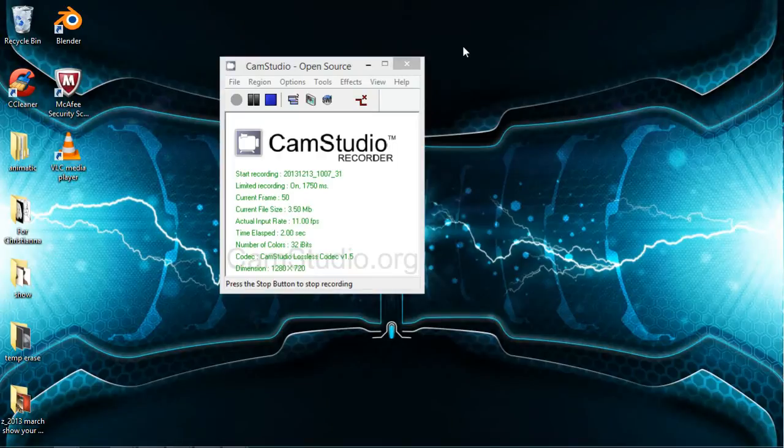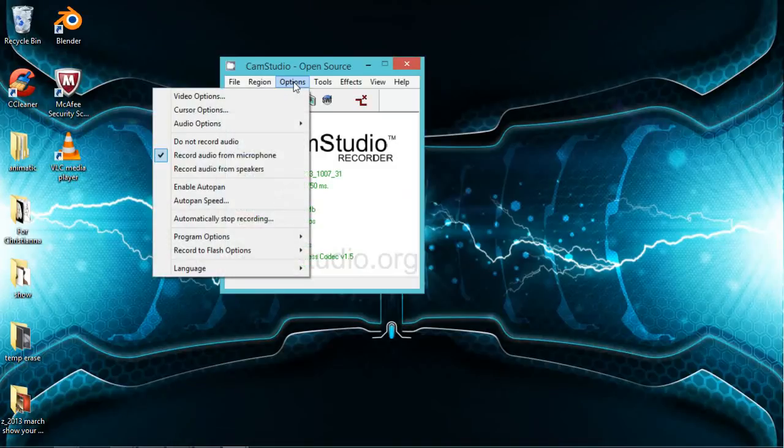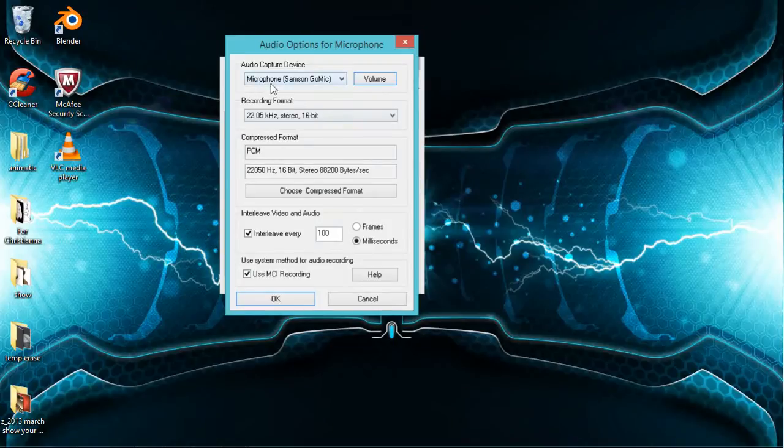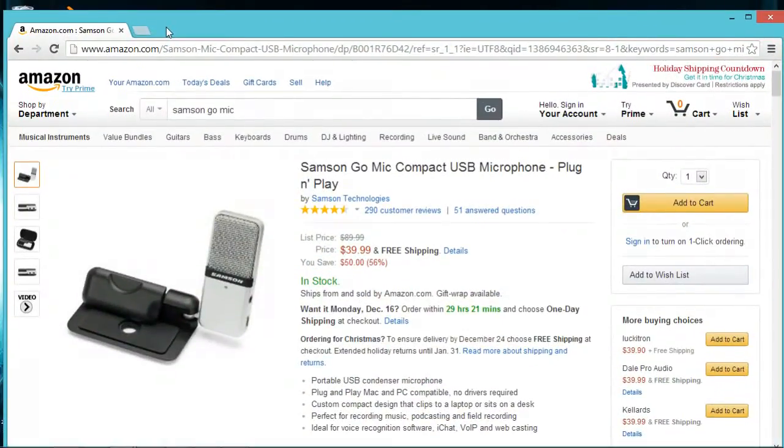Something else that I would recommend if you're planning to do these on-screen tutorials is not to use your actual microphone if you're using a laptop like I am. I'm on a Samsung Chronos Series laptop. I recommend you not use the regular microphone. You can see right here I use a microphone. The microphone I use is a Samsung Go mic, and this is the microphone that I use.